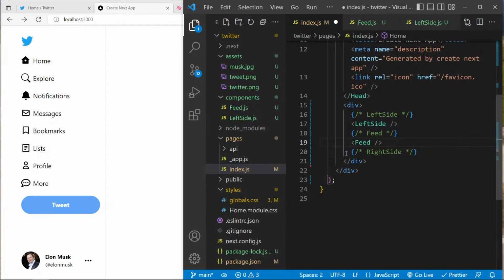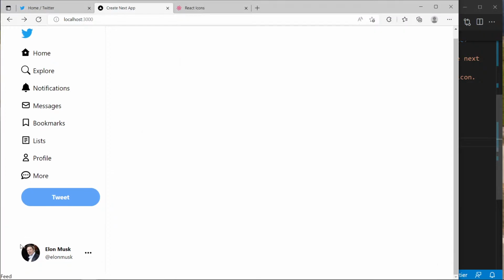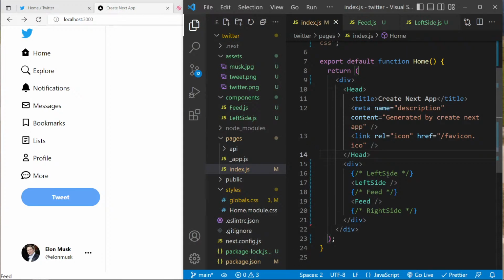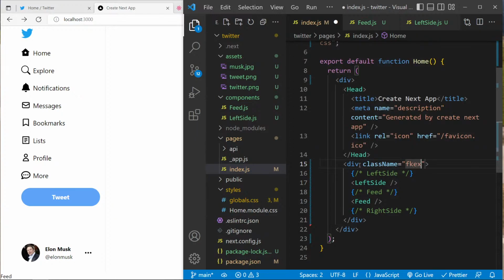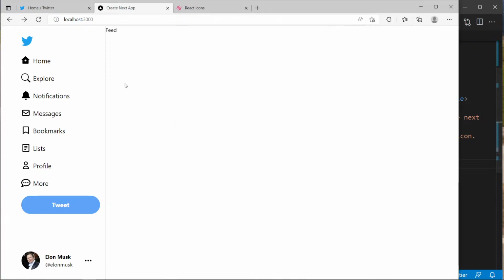Feed, let's import this feed. Where is it? Oh, feed, it's right here. So we're gonna have to say flex to this div. I'm gonna say class name, so class name of flex, and save. So we have the feed right here, and close the React.